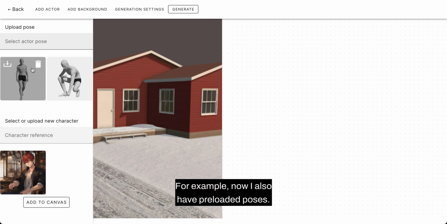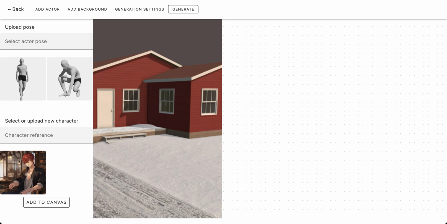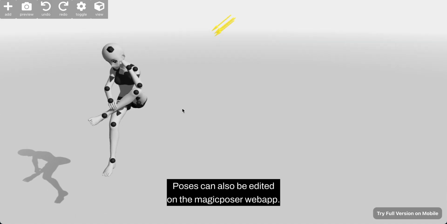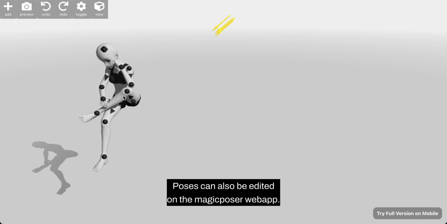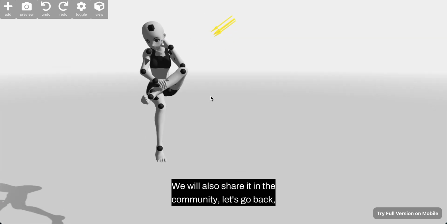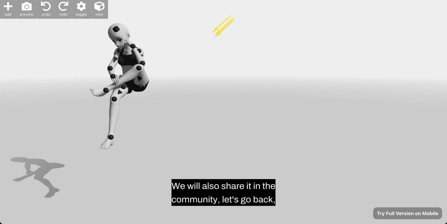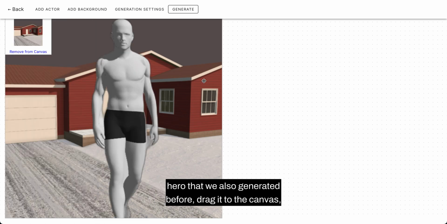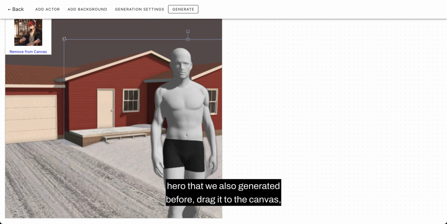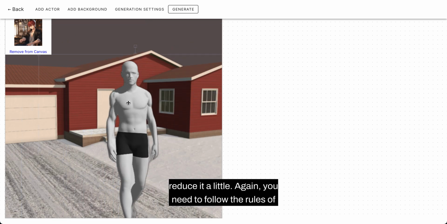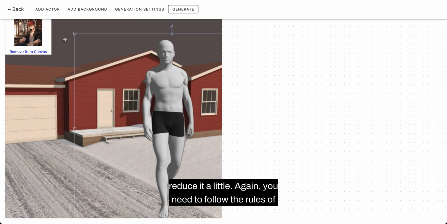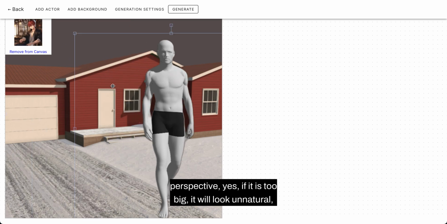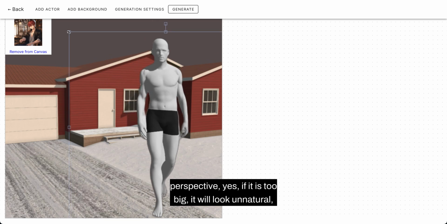For example, I also have preloaded poses. Poses can also be edited in the Magic Poser web app, and we will share it in the community. Let's go back and choose one hero that we generated before, drag it to the canvas, and reduce it a little. Again, you need to follow the rules of perspective. If it is too big, it will look unnatural, so we will put it somewhere here.